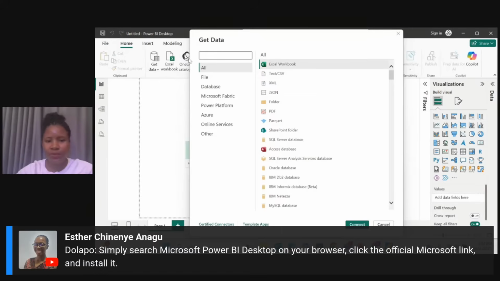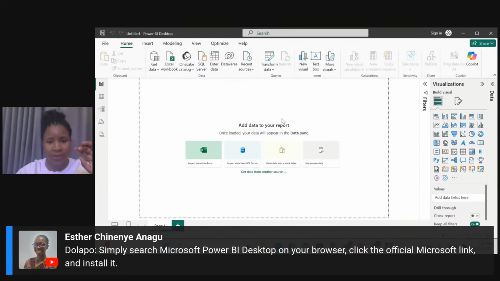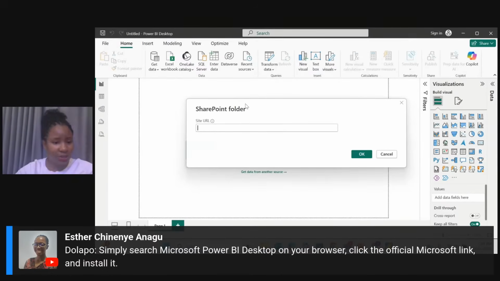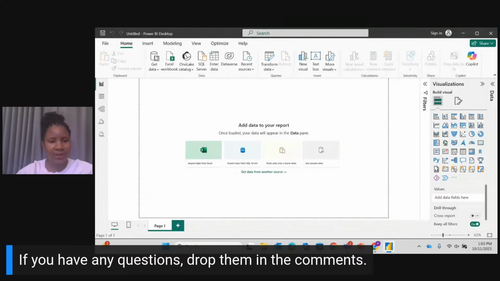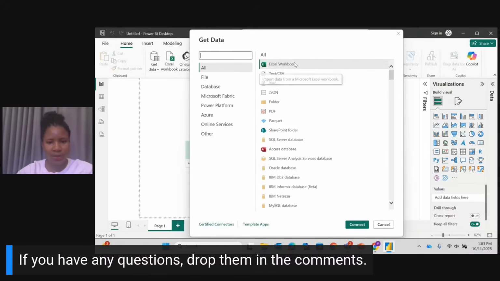So that is the same for all of the approaches. You just have to have the right address for a website, and the right direction for SharePoint. So if I'm clicking on SharePoint, I'm putting the SharePoint URL. So that's how to get to SharePoint. But today, since we are getting our data from Excel, I'll just click on Excel workbook. So I'll connect.